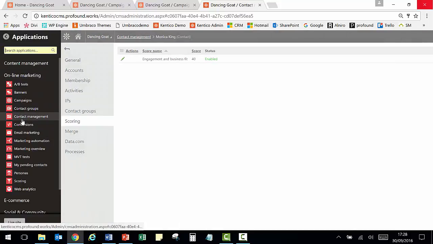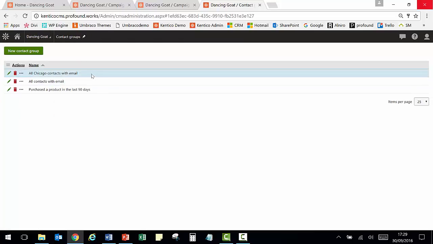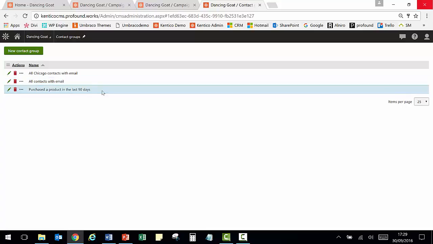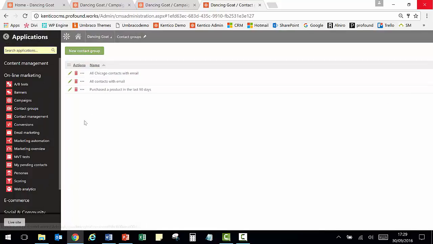Beyond contact management, you then have contact groups, where you can define certain individuals based on criteria, again from the rules editor. So all Chicago contacts with email, or perhaps people who've purchased a product in the last 90 days, that sort of thing. So these are all examples of using contact management and contact groups.